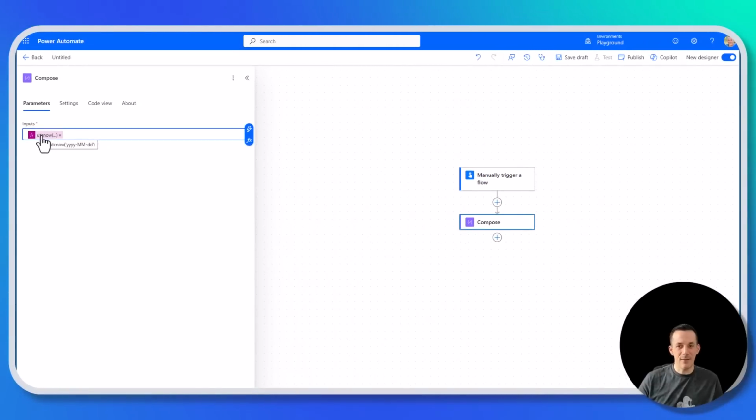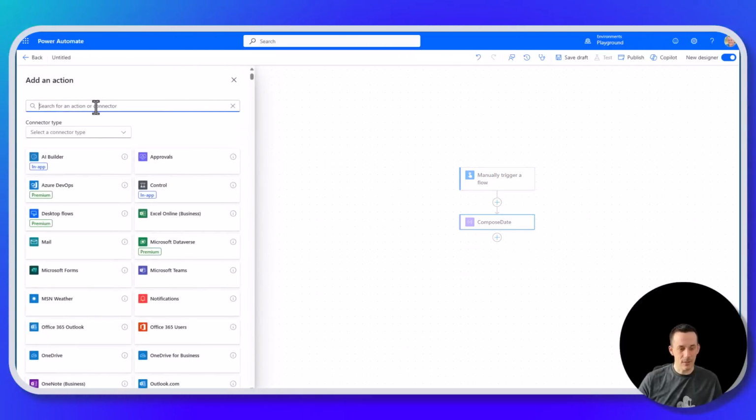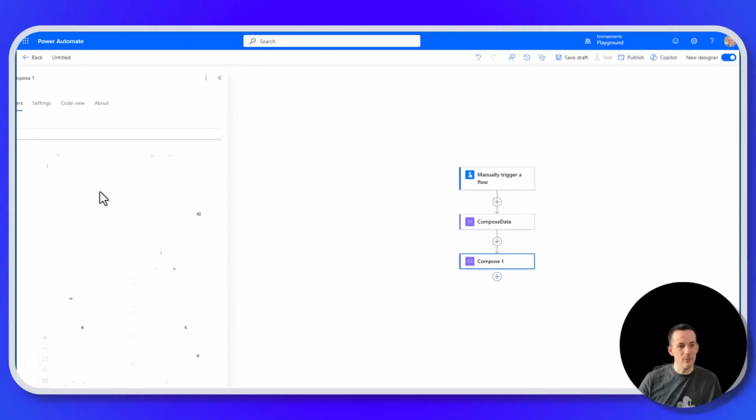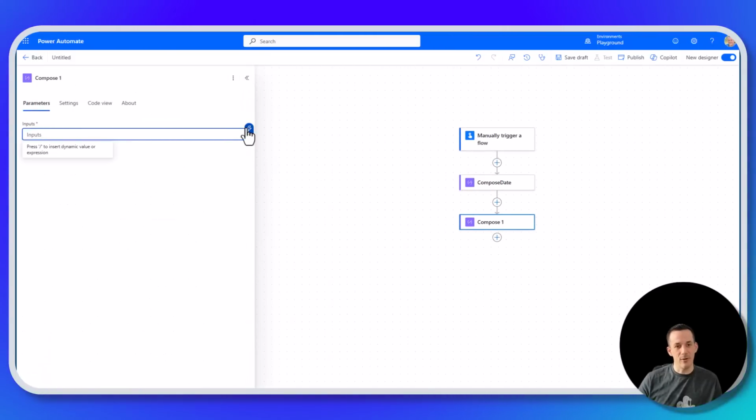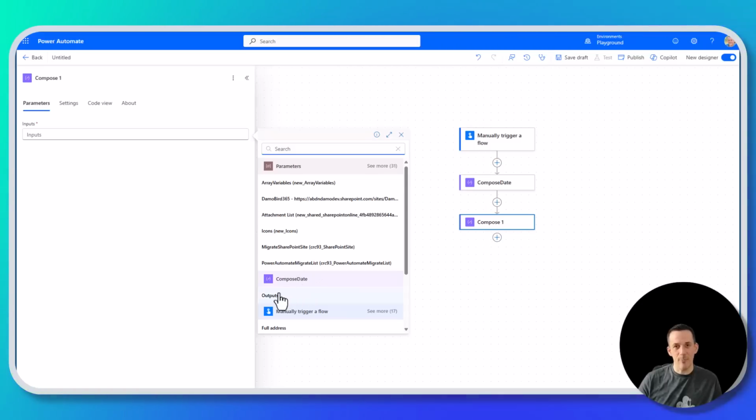But of course, if I want to use the date throughout my flow for naming files, etc., rather than having to call that action each time, I can just use the output from compose. And in fact, I could call this compose date. And then next time, when I add in another action, like in this case, another compose, when I come into the inputs and choose the dynamic content using this lightning bolt, we can see that from the compose date, I can use the output. And that will, of course, give me the date that is saved in the compose date action.